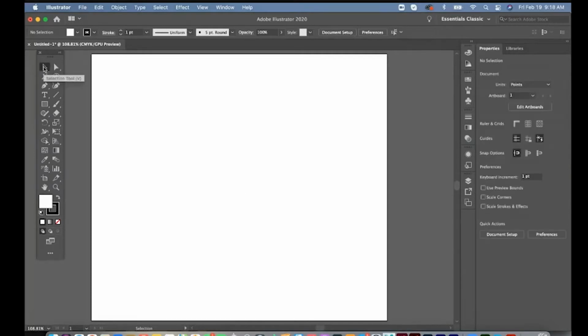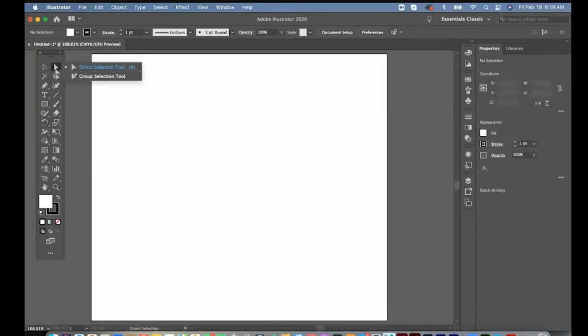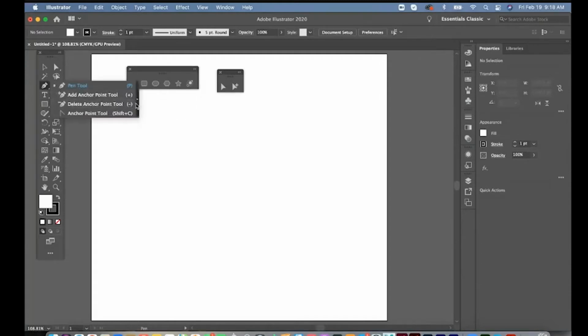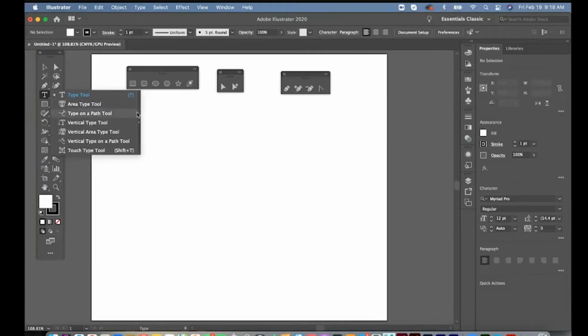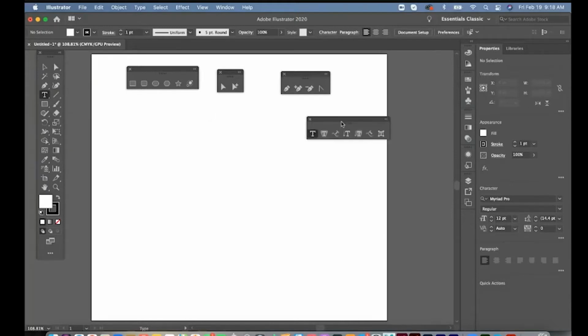So this is a little bit of a review from yesterday. If I click and hold these tools, there's a tear off feature, so I'm going to tear this off. I'm going to tear a shape off. I'm going to tear the pen off. And today, I'm going to tear the type area off. So I'm going to make a quick decal here to bring into Photoshop.